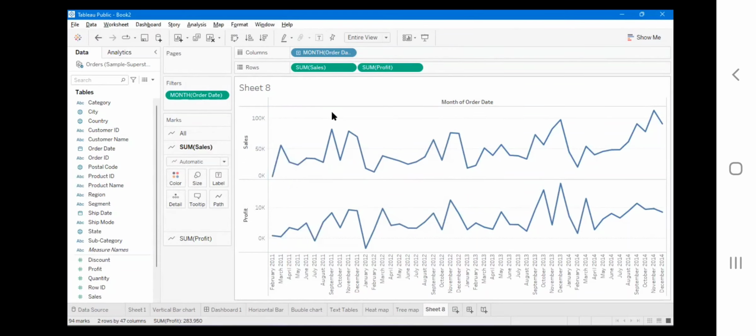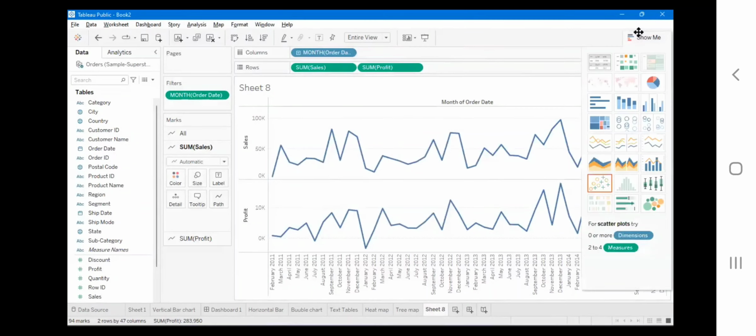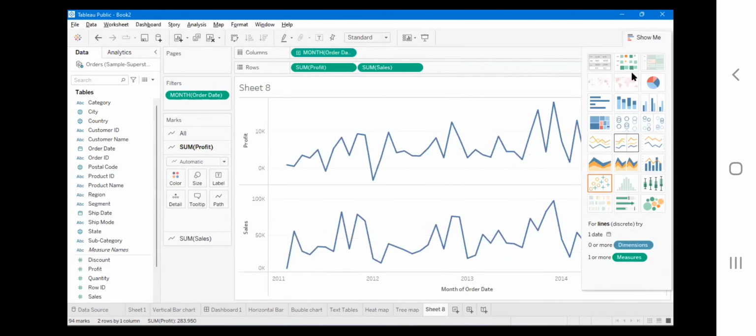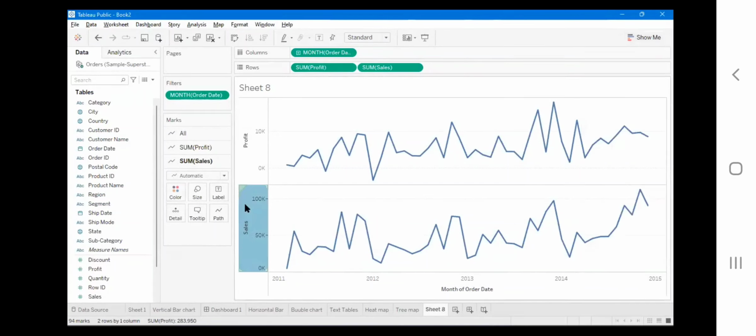Before this, in order to merge these, I can just go to Show Me here itself. Show Me, and I will click on these particular lines. Where is this dual axis? Yes, as you can see, when I right click on this, there is a dual axis option. This dual axis option basically combines the two axes.